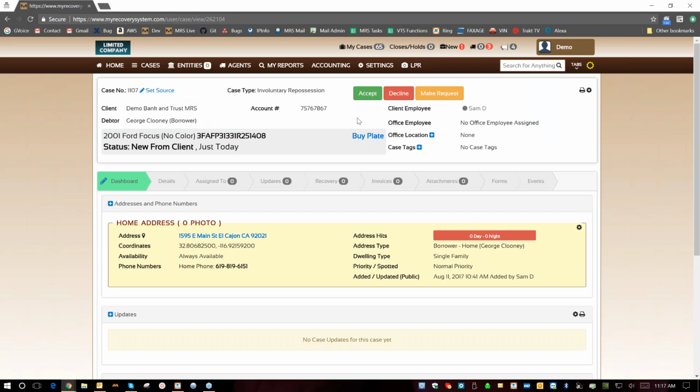Okay, so here we are. We have the new case here. It happens to be on Main Street in El Cajon. We have geo coordinates. Every address in our system should be geocoded. You should always see this information right here. If you don't, contact support and we can take a look at it, but you should always have this. This is how we're mapping and doing everything else within the system.